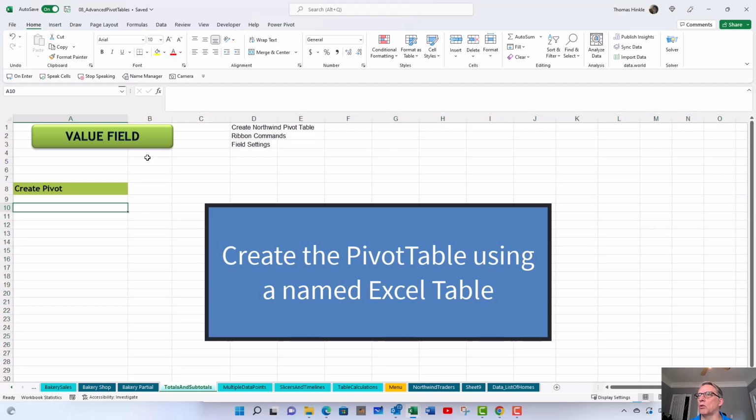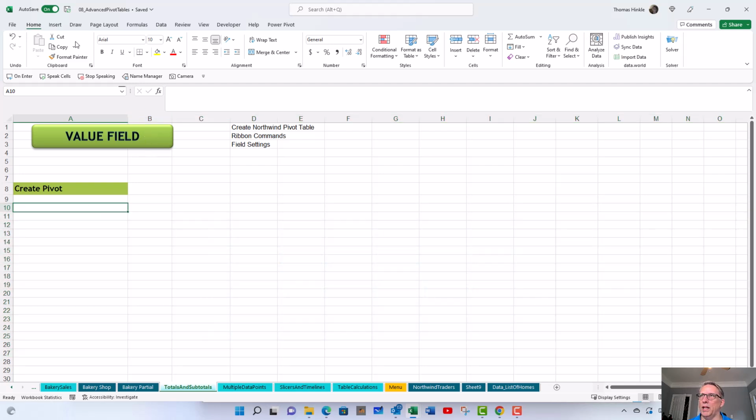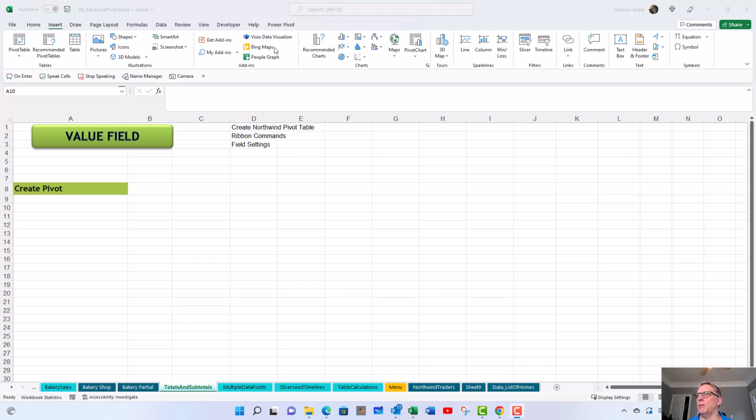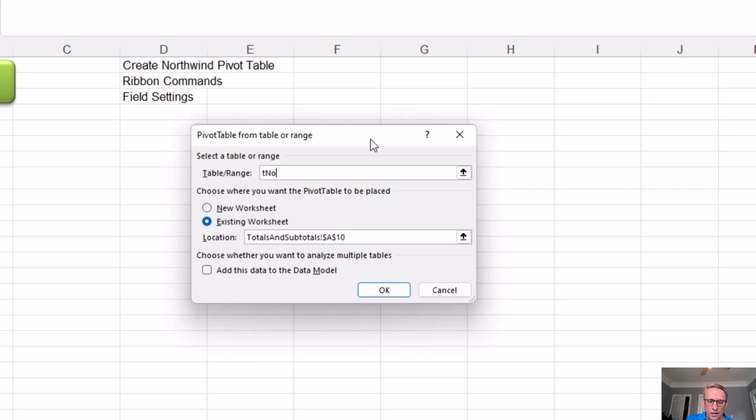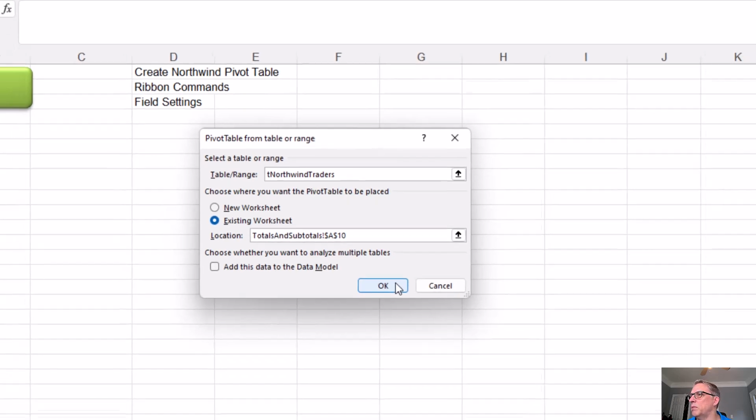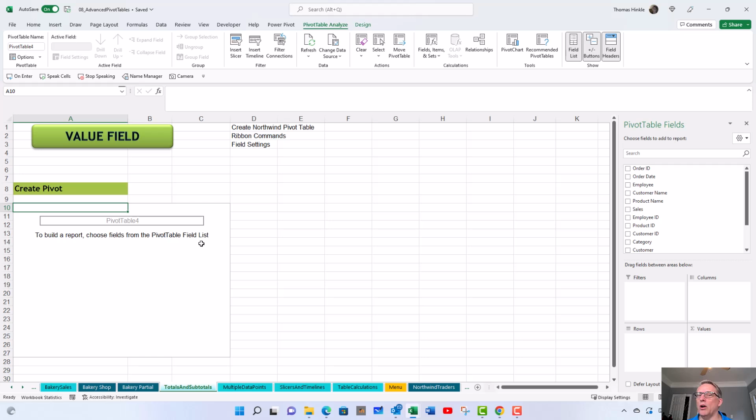Now this time we're going to use just the table names. So we're just going to insert a pivot table. And for the table or range, it's the Northwind Traders table. In an existing workbook, we're going to put it right there on A10 and we should be good. And there we go. Now we've got our structure.